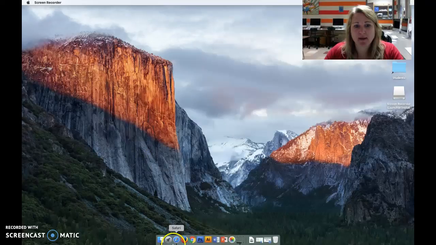You don't see any black dots underneath anything we're not using. So Safari, you can quit that too.